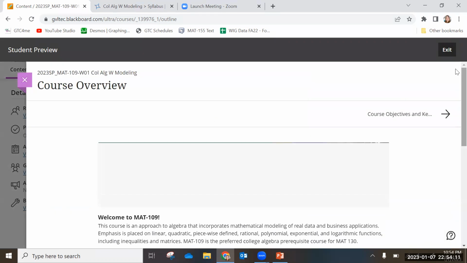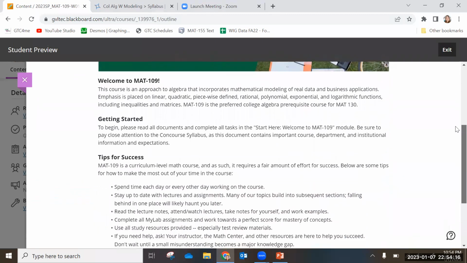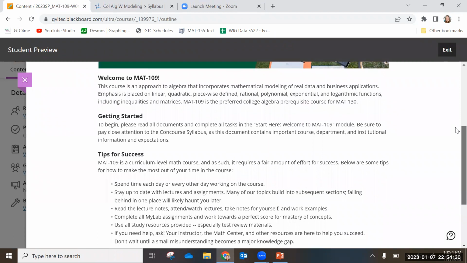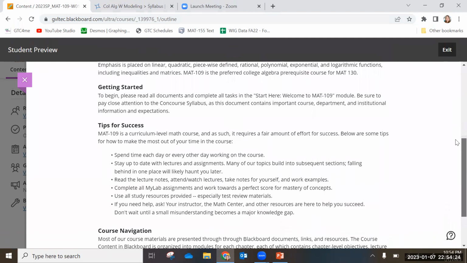When you go to course overview, you're going to see some important things about the course. It's going to give you an idea of what to expect in the course, some objectives, even though those will be spelled out a little bit more in a few other places. Basically a written version of everything I'm going to tell you as far as getting started.